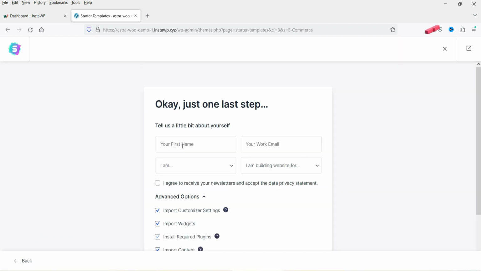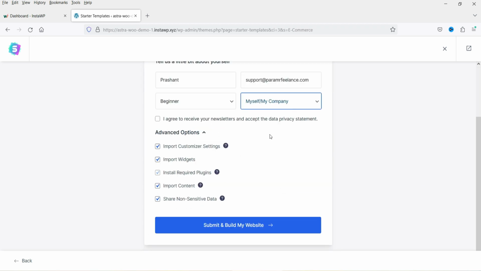So now it will ask you more about your personal details. So I'm going to enter the name here, and it is asking me for the email address, so I'm going to enter my email address here. Then it will ask you whether you are beginner or intermediate or expert, so I'm going to select beginner, and I want to build a website for myself, my company, or I want to build this website for my client. So in this case, I'm going to use myself. So it doesn't matter if you select my client or myself. So I'm going to select this one. If you want to receive newsletter, then you can check this box, otherwise you can keep it as it is.